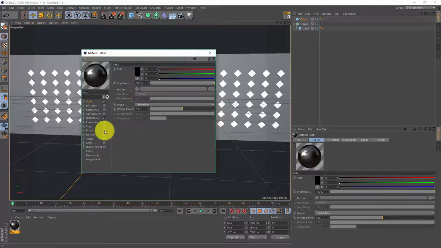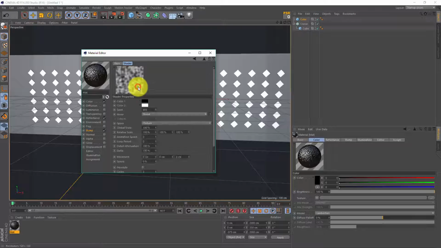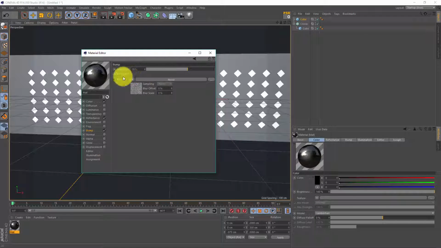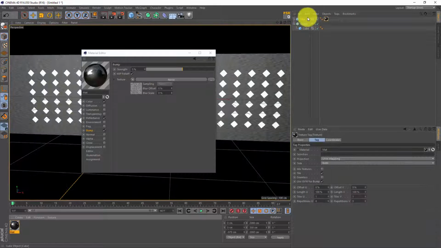Next, I'm going to add a little bump. Open your bump, go to texture, make a noise, go inside your noise, and I'm going to make my noise very small. So my global scale, maybe something like 4%. And the bump, it's a bit strong now, so I'm going to lower it, maybe something like 5. And I'm going to drag my material onto my cube, which is actually my room.